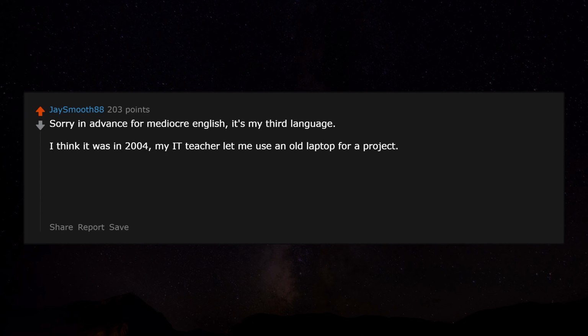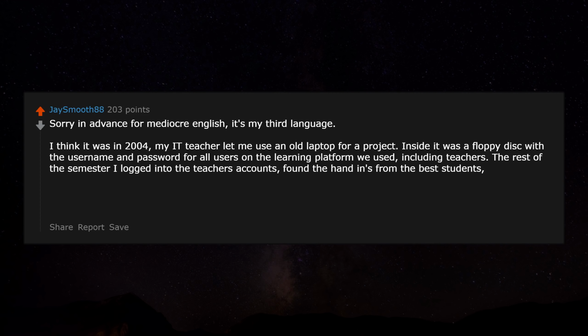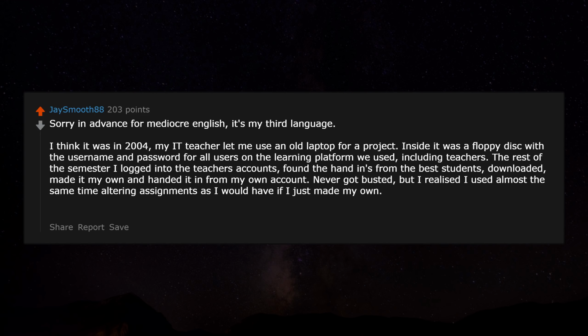I think it was in 2004. My IT teacher let me use an old laptop for a project. Inside it was a floppy disk with the username and password for all users on the learning platform we used, including teachers. The rest of the semester I logged into the teachers' accounts, found the hand-ins from the best students, downloaded them, made them my own and handed them in from my own account. Never got busted. But I realized I used almost the same time altering assignments as I would have if I just made my own. Also had some fun with the Lovsan trojan from time to time.